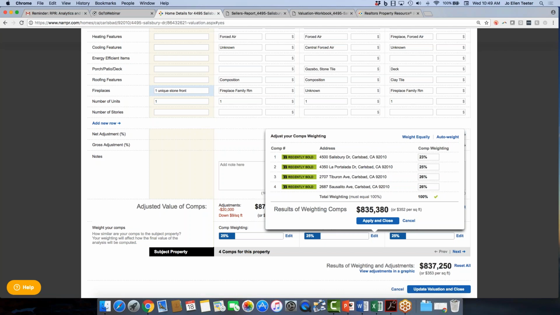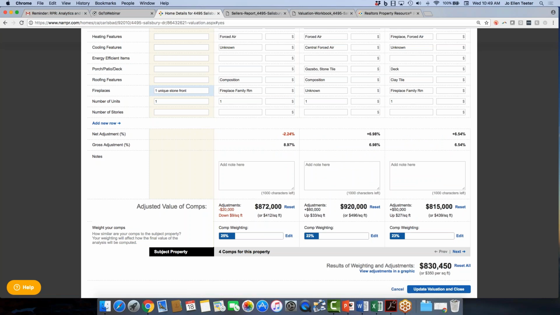Now, sometimes you want to make your own adjustments as well. So let's say I want to take this one up to 25%. I want to take this one down to 22%. I'm going to take this one down maybe to 23%. And then I'm going to take this one back up to 30%. So again, you have full control on how you want to weight the properties. So now when I click apply and close, you can see what the result of your adjustments are.